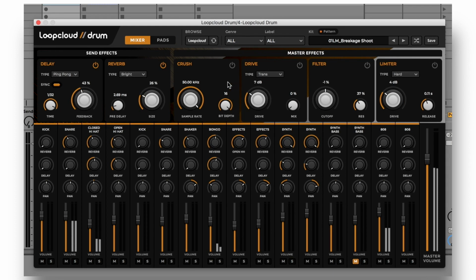As well as the 2 send effects, there are 4 master effects, for processing the whole kit together, for creating a lo-fi sound, saturating and overdriving, filtering out the highs and lows, and maximizing with a limiter.